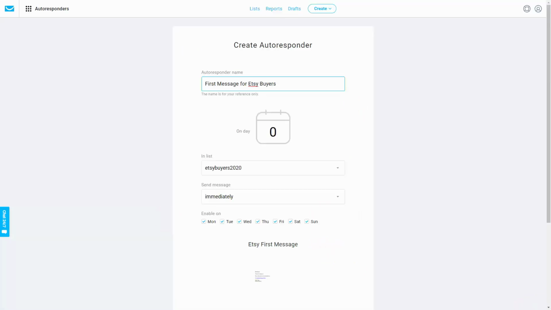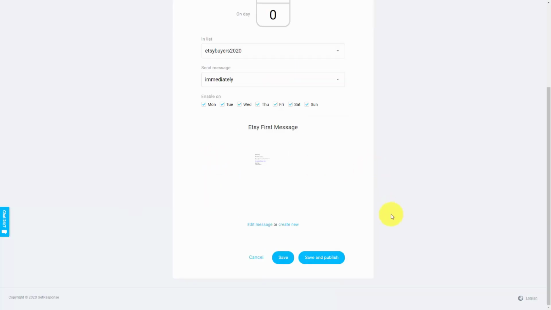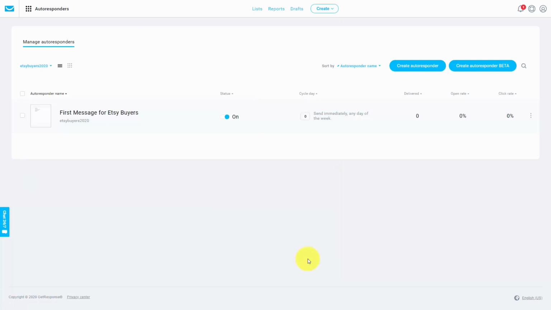So now what we have is we have a message going out immediately to the individual that becomes part of our email marketing list. So what we're going to do now is we're going to click Save and Publish. And this message is now ready to go out to that individual that opts into our email list.